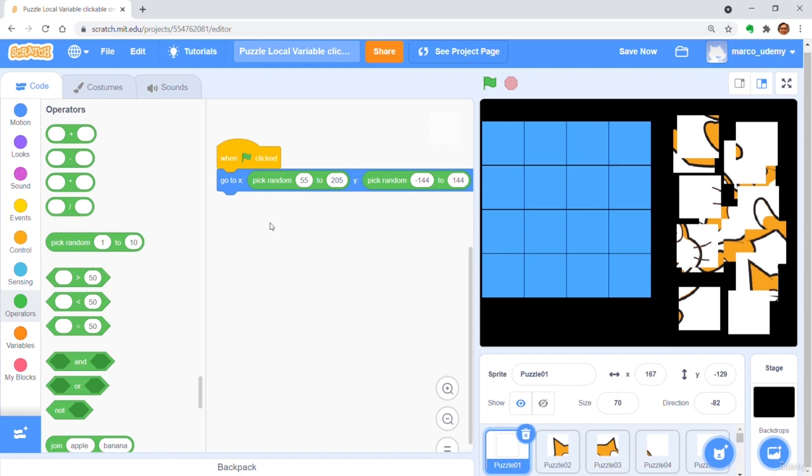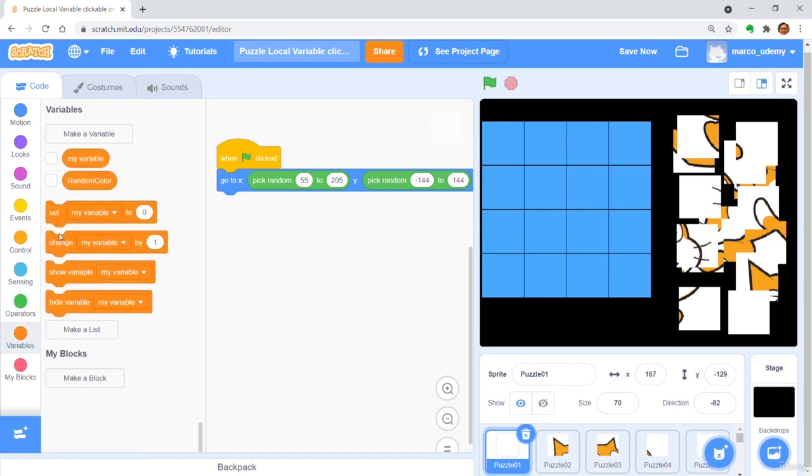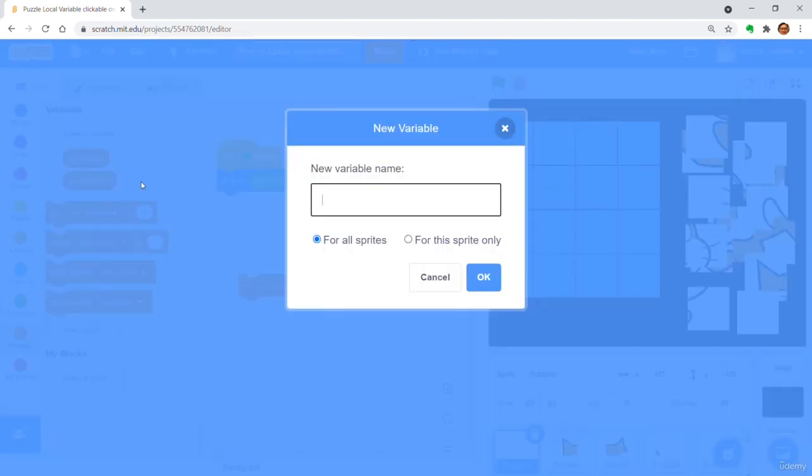Make a new variable called has this sprite complete yet? The question mark reminds us that this variable contains a true or false value. Select for this sprite only to make it become a local variable.